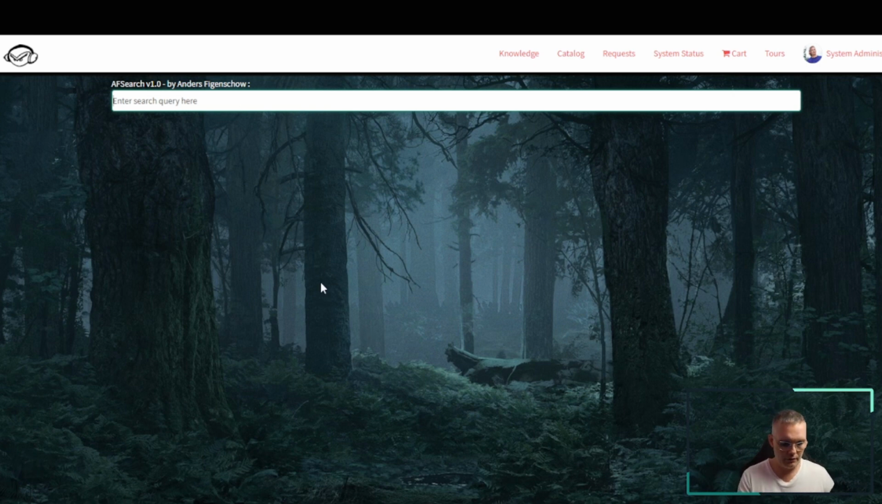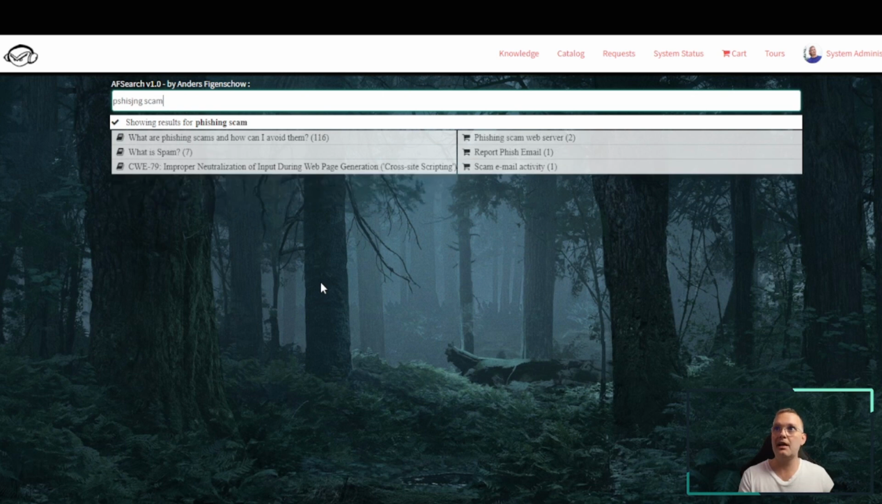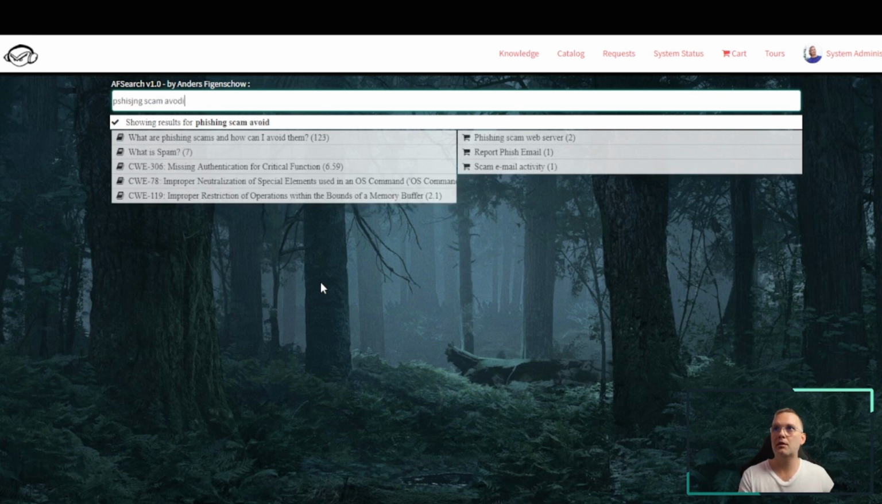So if I'm going to look for, I don't know, phishing, notice that I'm trying to mistype as much as possible and just seeing how badly I can type before it comes up with a result. Scam, avoid. Right. So as you can see, if you didn't see that, go back a step and look again how quickly it found the typos and how quickly the results came in.